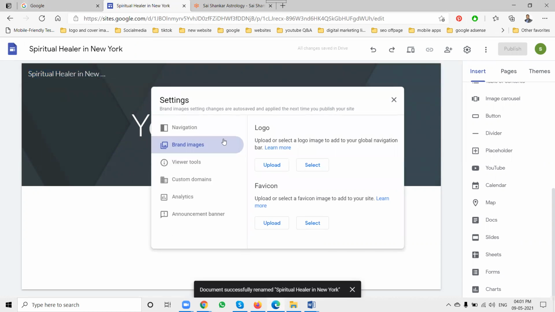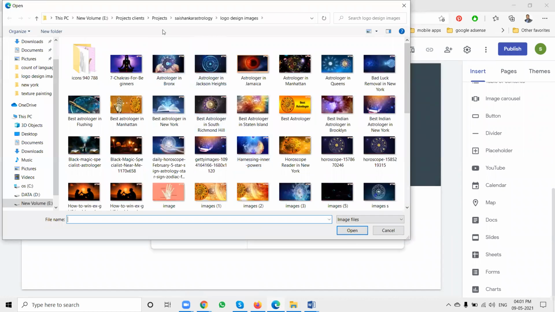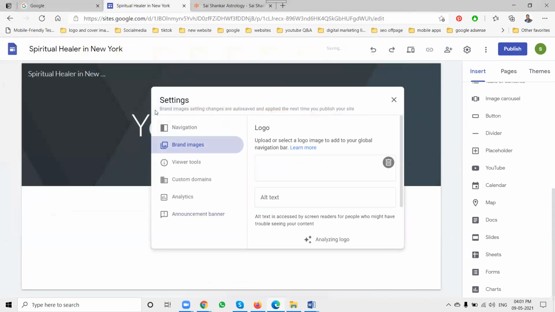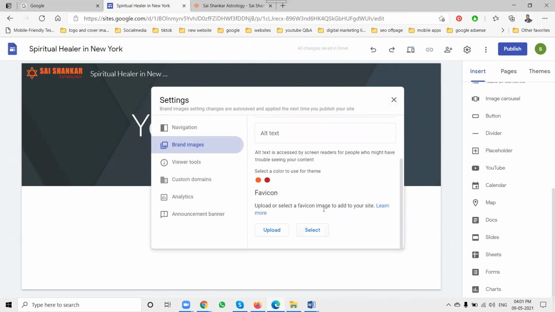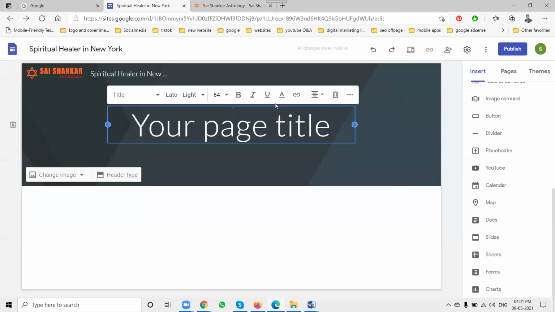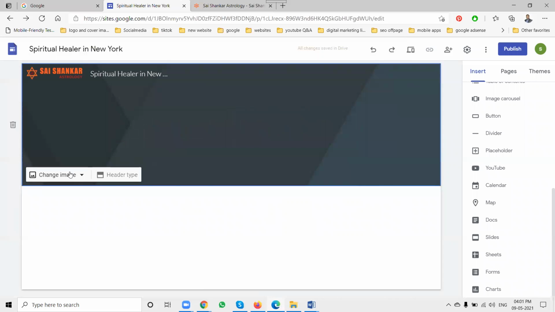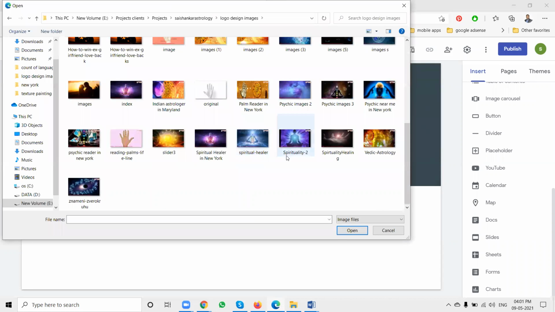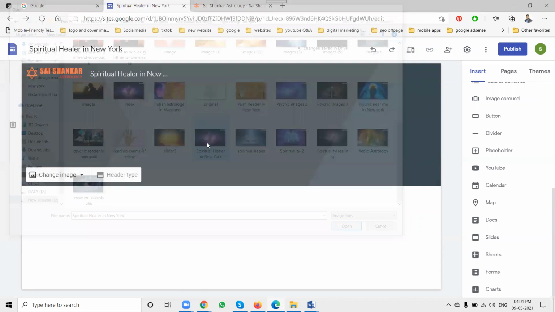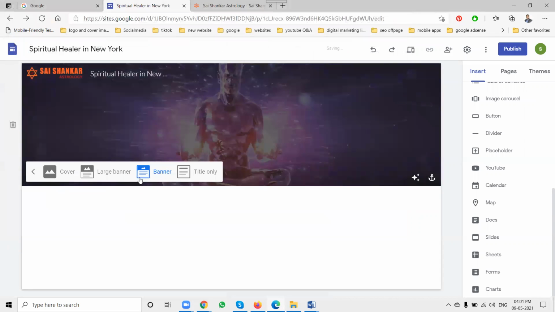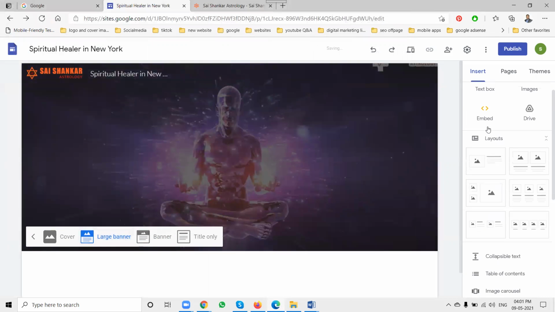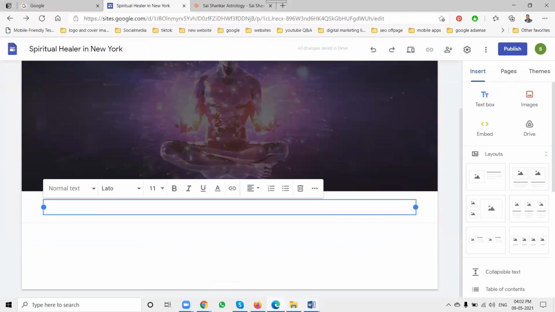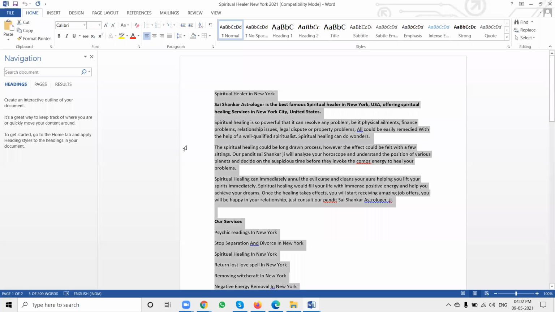It is automatically selected. Add your logo option. The logo is automatically added here. Next, if this is required you can use it, or I can delete it. Next, image selection: spiritual healer in Newark. You can select from here and change your image, large banner. Here you can add the text, and click for this content.